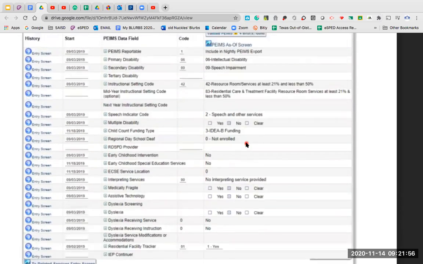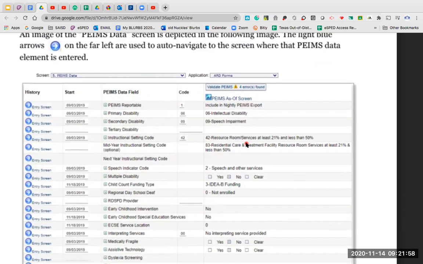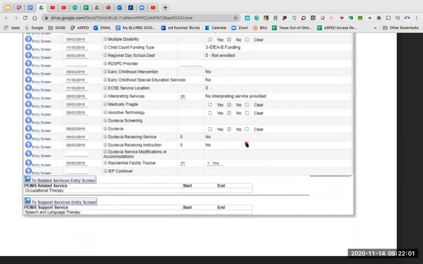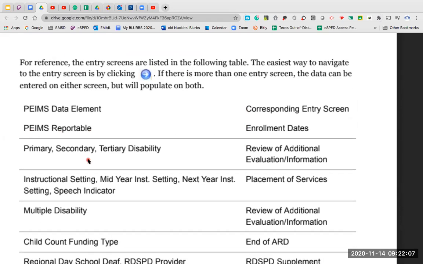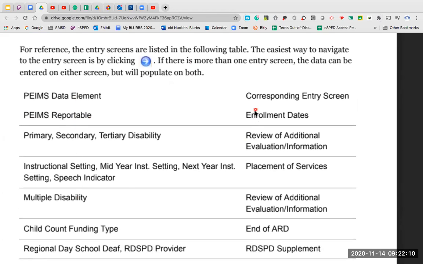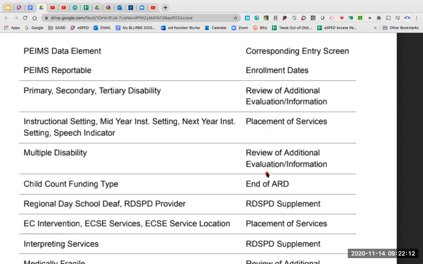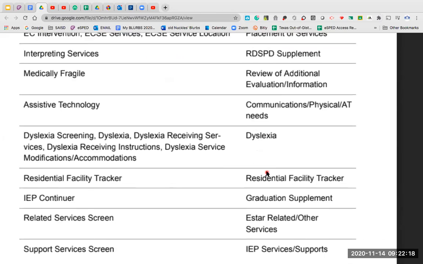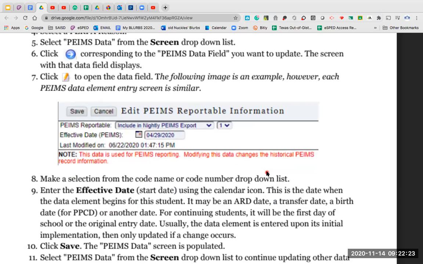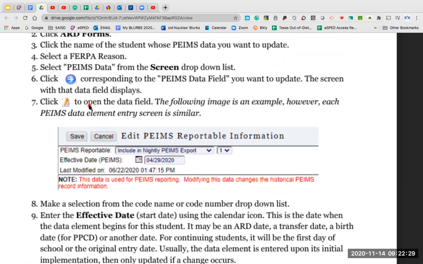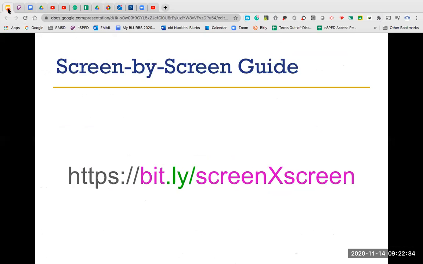If it's a special warning, all that will be covered in one of the videos. But really, this tells you where the element is and the corresponding screen. So you start to know where to go if you're getting a particular error and how to fix it. I know all of this is really abstract to you right now, but this is an example of what a PEIMS field is.